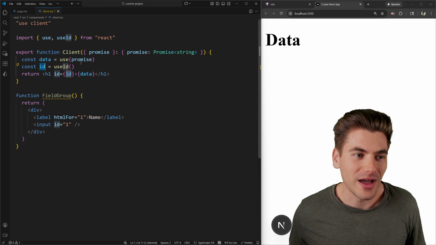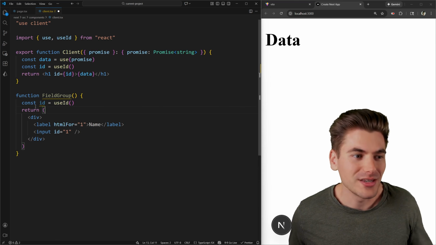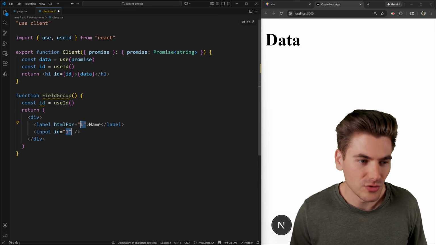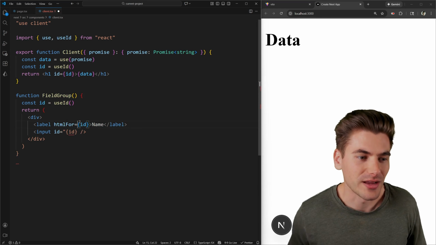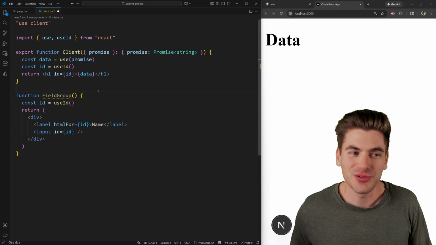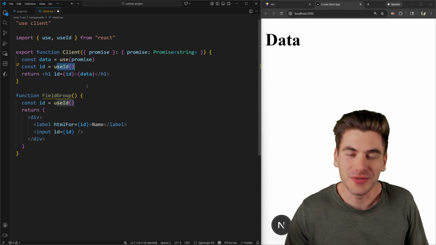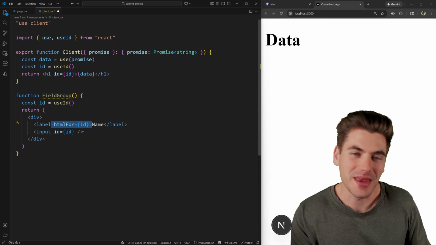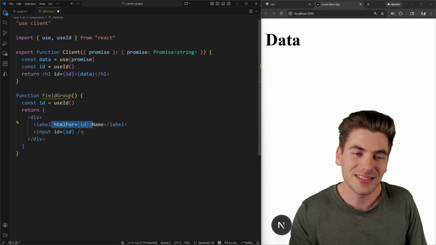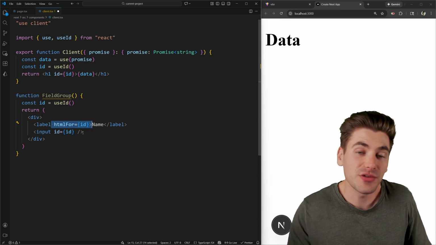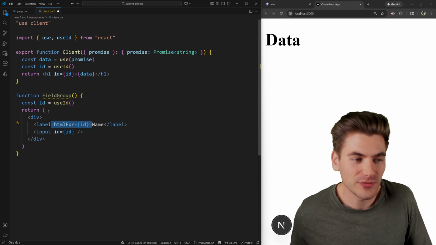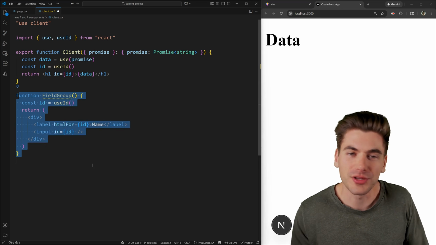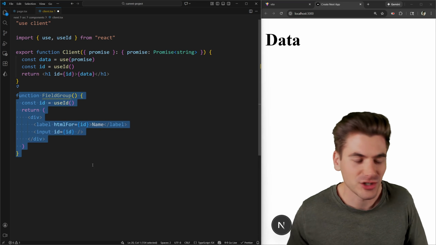This is perfect for when you have something like a field group here where you need to generate a random ID that you can use in multiple different places, such as right here. Pretty much the main place that I use this useId hook is when I'm hooking up different accessibility features such as htmlFor and so on, but you can use it in many other places where you need a unique ID that's stable between the server and the client. And even if you're not using the server, this is still useful for things like a field group component that you purely use on the client with no server rendering with Next.js or anything like that.